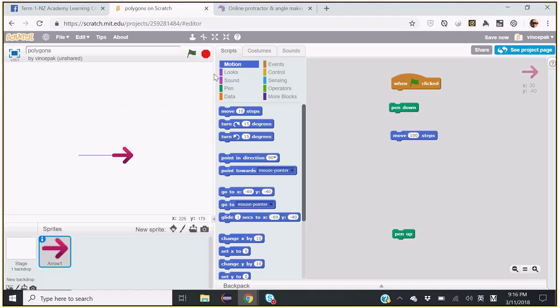Okay, so my next block will be turn left 120 degrees. Let's test that. I'll click on this. Oh, I can see the arrow has changed to 120 degrees. Next step, I want to draw a line again, so I move 100 steps. Let's see how that goes. I click on that. Here we can see it draws another line.